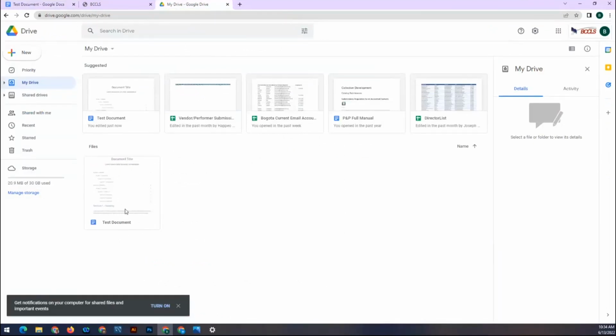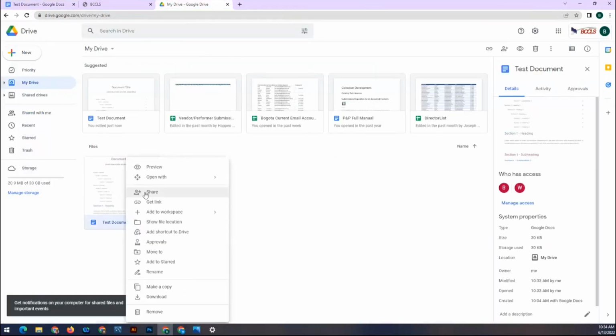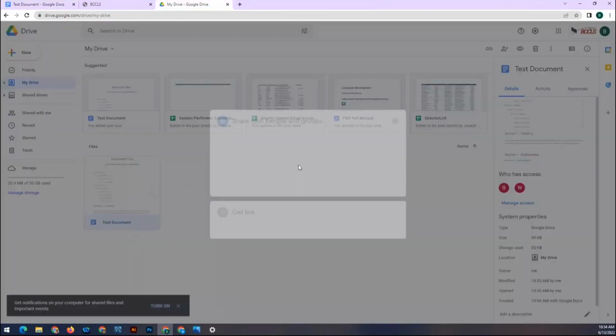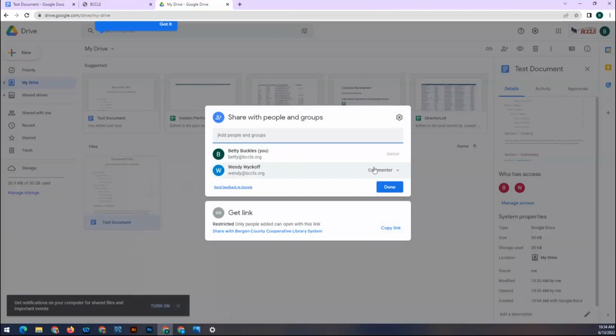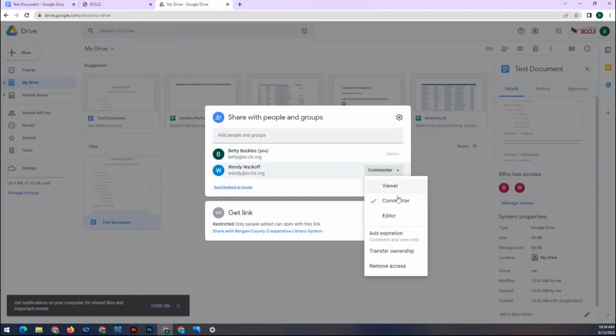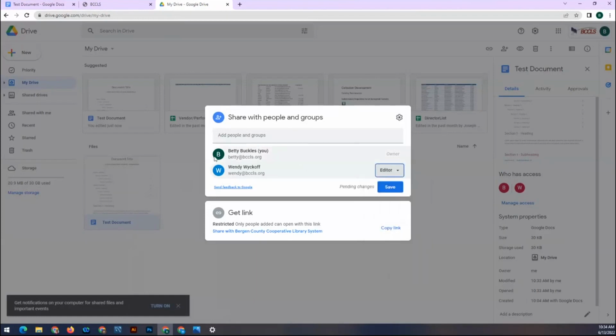I can also share the document right from here by right-clicking and choosing Share. I will see who it's shared with. I can also change that person's permission, so I can make Wendy now an editor. And then I can add more people or groups. So if you belong to like a committee and you belong to that committee group, you can type in the group's email address here and share it with them.